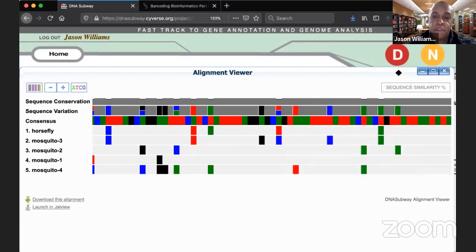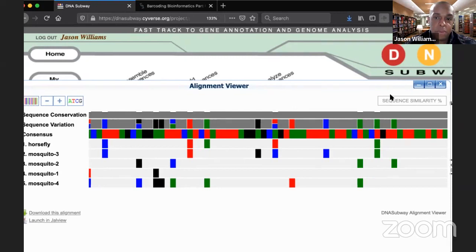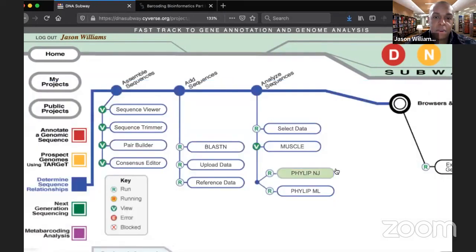Okay, so that's a multiple alignment. Next is the software that we use to take this multiple alignment and actually determine what the relationship is, the next set of software, which gives us our phylogenetic trees. So let's talk about that in the last 15 minutes or so that we have. Go back to my slides.